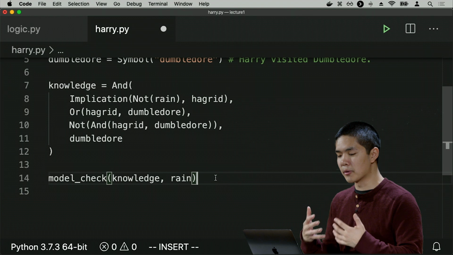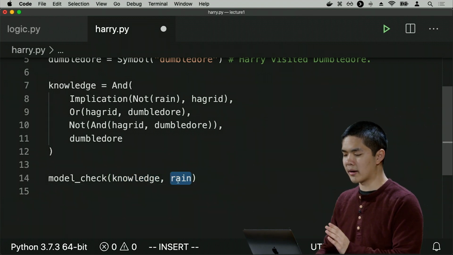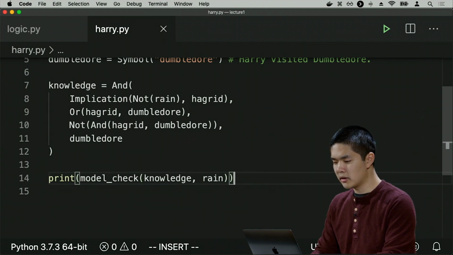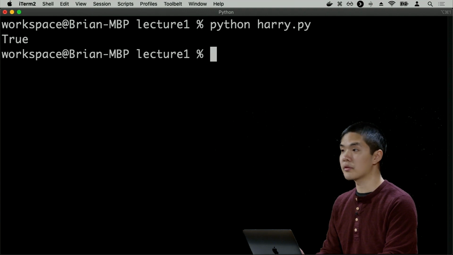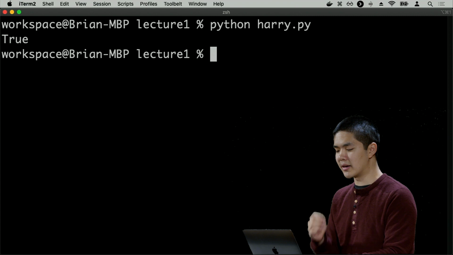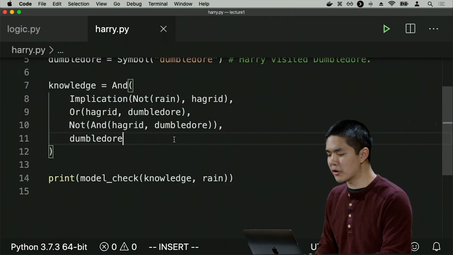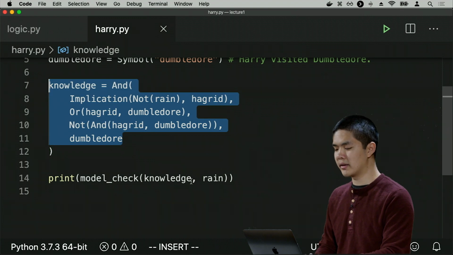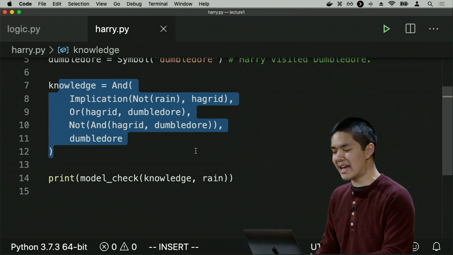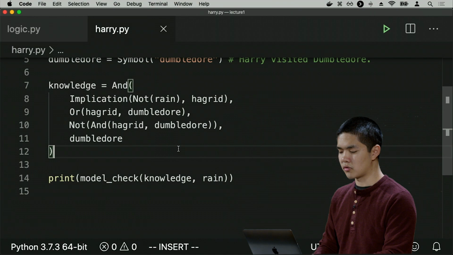What am I asking? I would like to ask, based on this knowledge, do I know for sure that it is raining? And I can try and print out the result of that. And when I run this program, I see that the answer is true. That based on this information, I can conclusively say that it is raining, because using this model checking algorithm, we were able to check that in every world where this knowledge is true, it is raining. In other words, there is no world where this knowledge is true and it is not raining. So you can conclude that it is, in fact, raining.